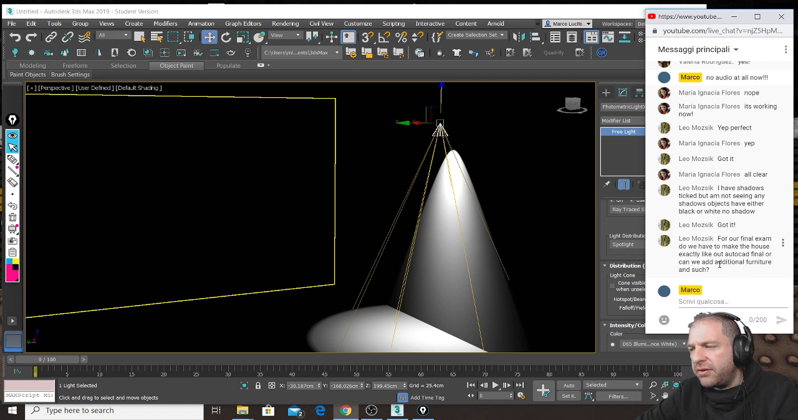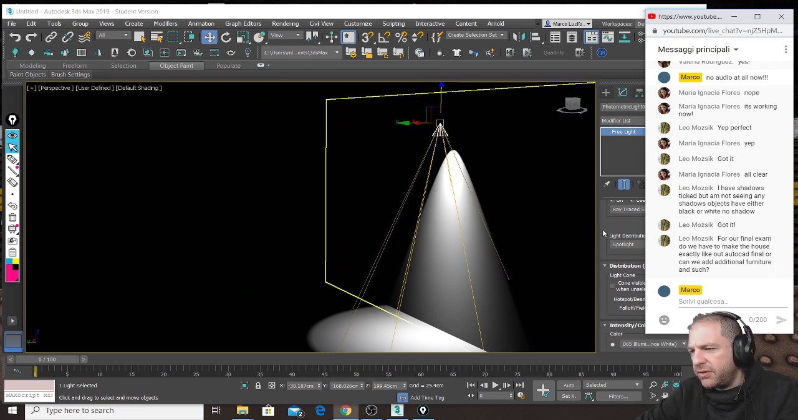Yes, make it start from your AutoCAD project, but you can make it nicer. Okay, so if you think you can make it better, but it has to start from your AutoCAD project. It doesn't have to be something completely different.